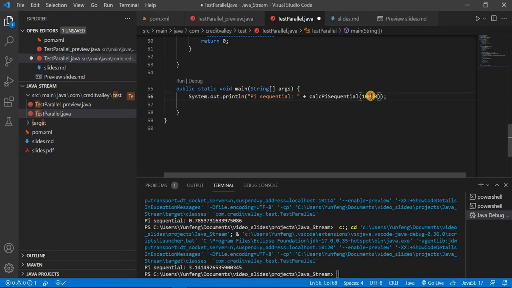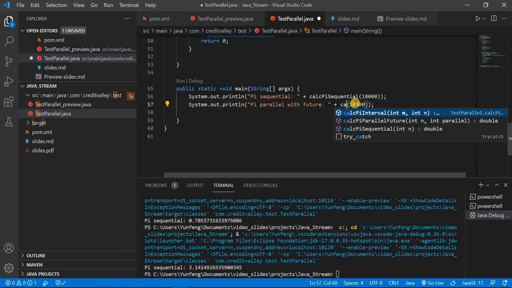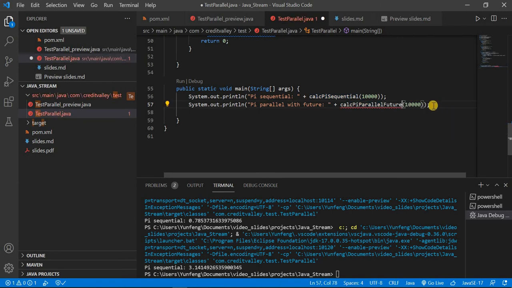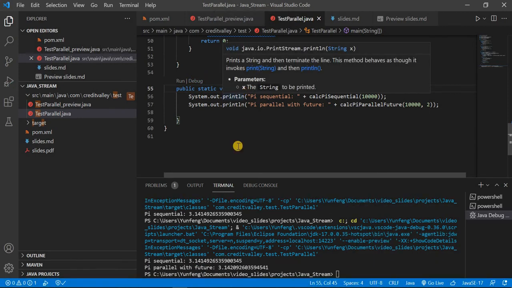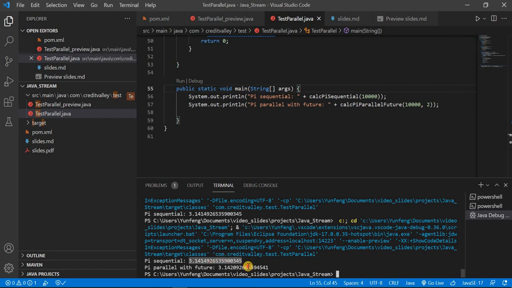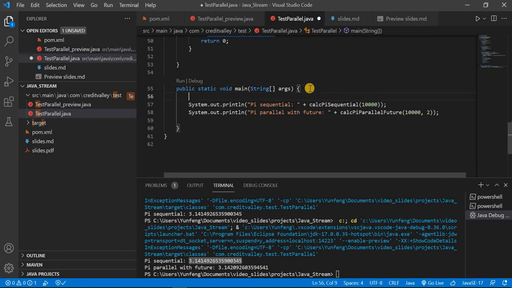Let's just compare whether parallel with future. Let's use something like 2 first. Okay, so you see the result are pretty much the same. So that's great. Now let's match the time.